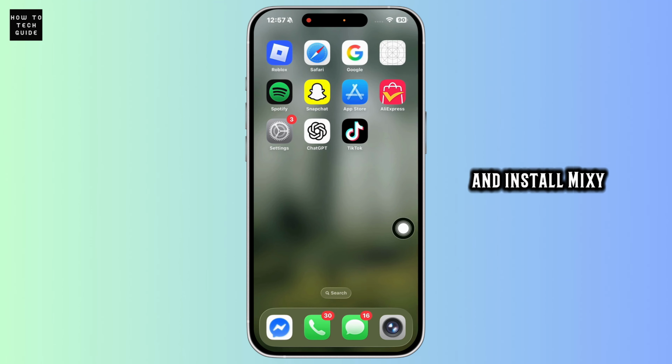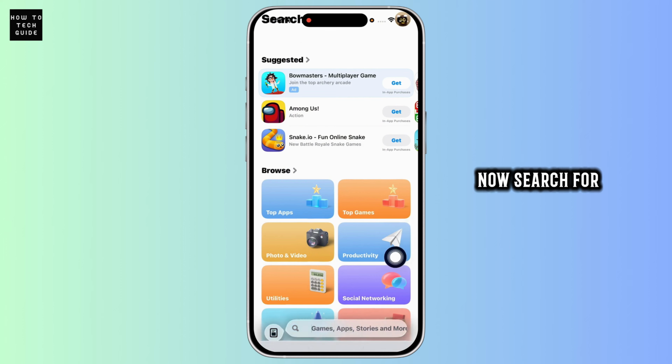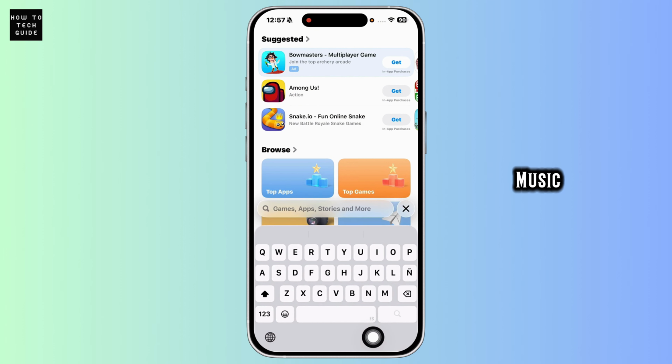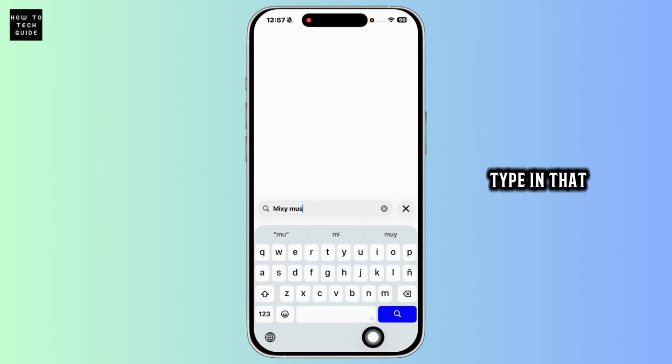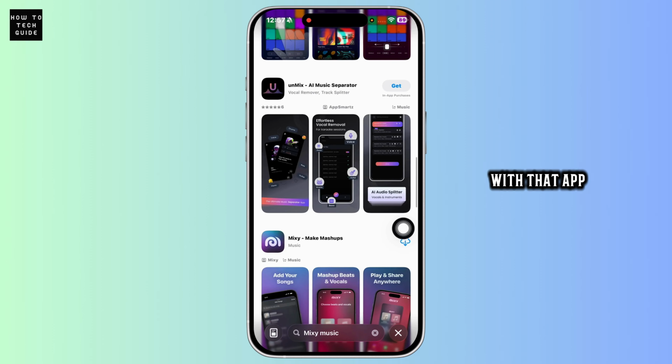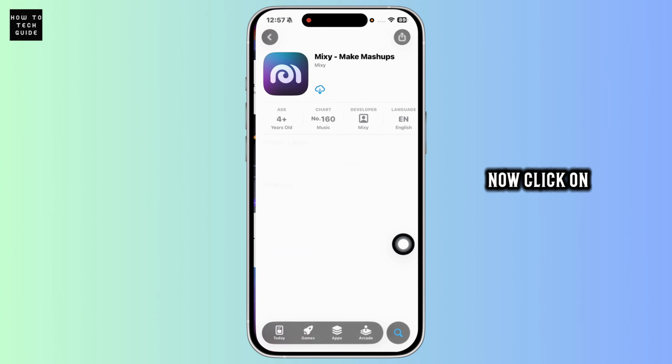How to download and install Mixy Music Mashup app. Let's get started. Launch your App Store or Play Store. Now, search for the app Mixy Music. Type in that and search for it. With that, app will appear. Now click on the app.